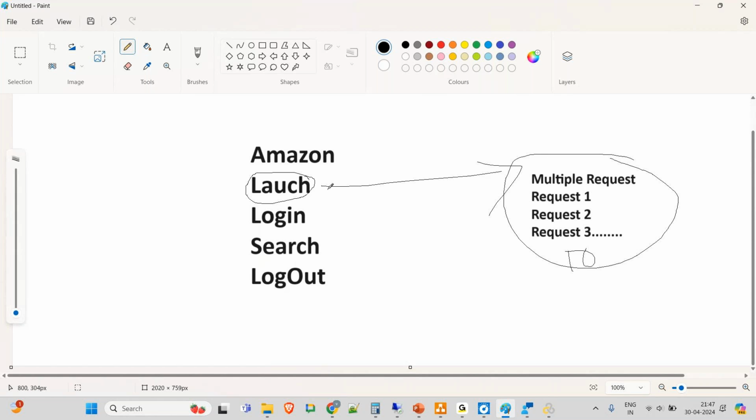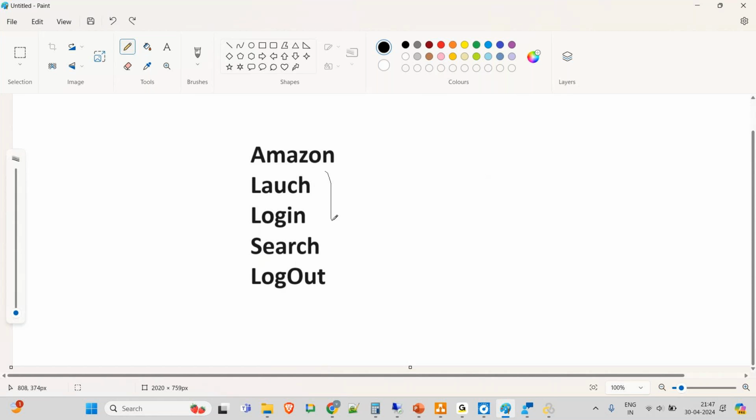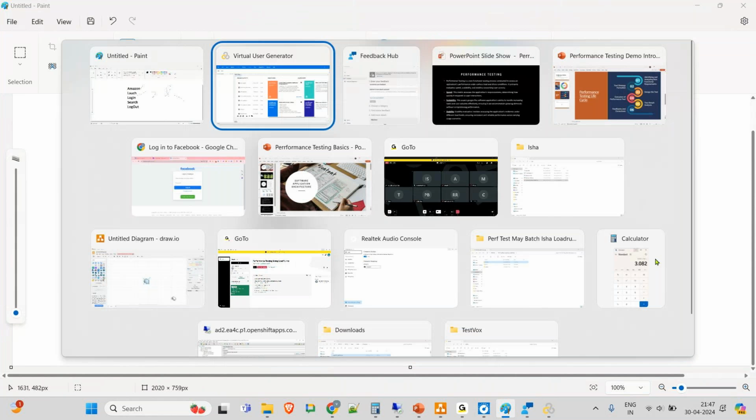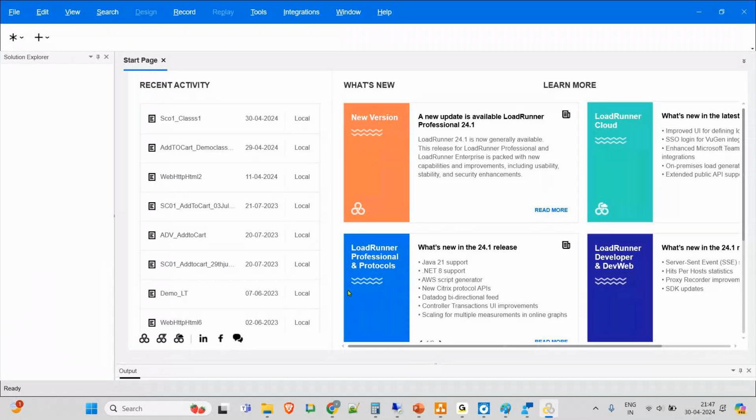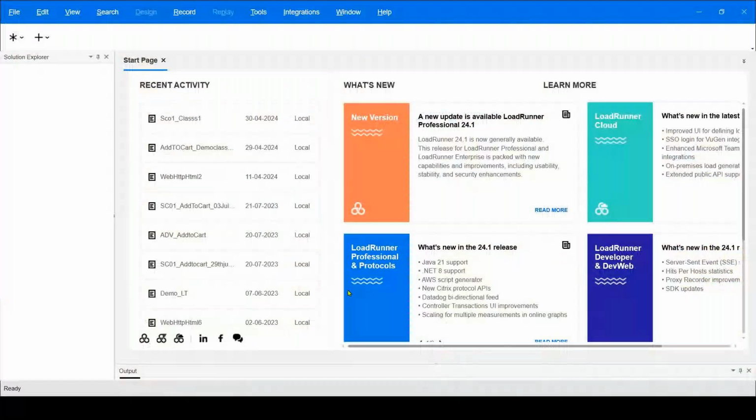Likewise, all the pages are responsible for this application, or they'll call it the Amazon application based on these pages. One application has multiple pages. Each page will have multiple requests. Okay, keep that in mind. So I have come to Vision. When I launch it, this is what it looks like.